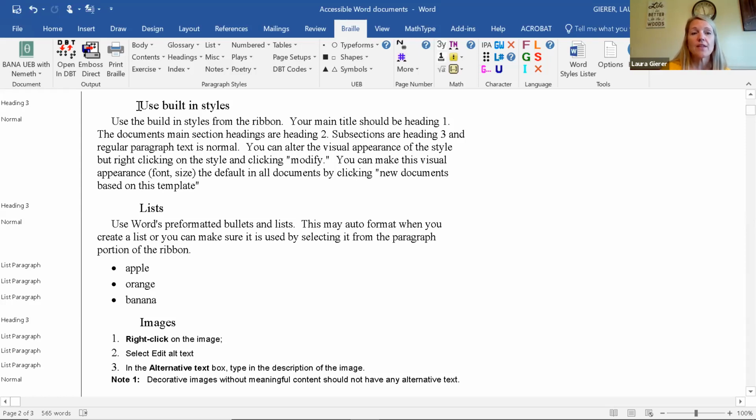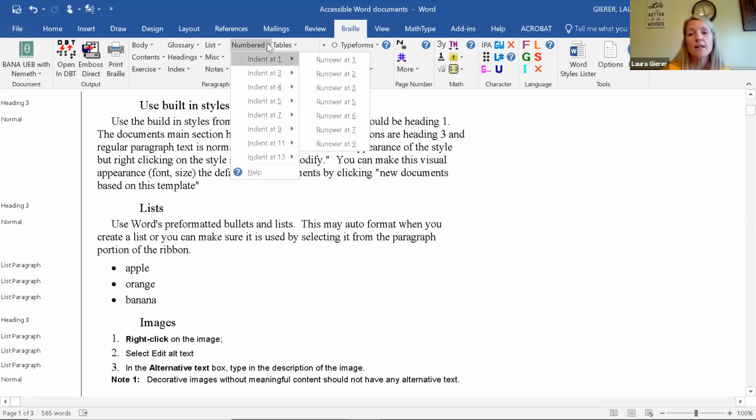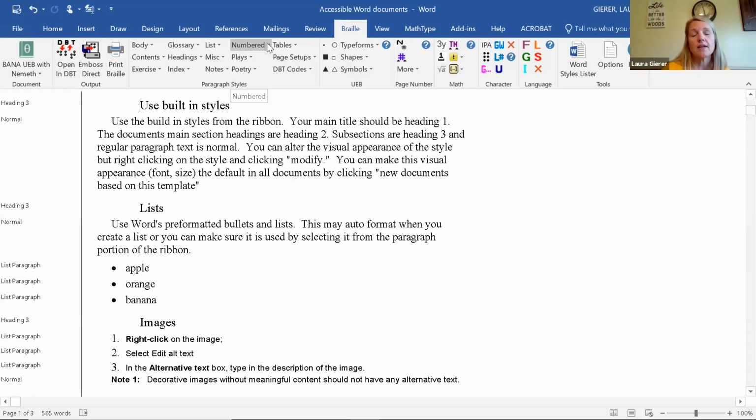Now, if it's not the way that you want it, you can go in and change it and say, oh, I'm going to change this to a list, or I just want to do an indent at 1 and a run over at 2. You can tell it what you want. But the nice thing is if a teacher creates a document and formats it, you should be able to very easily send that into Duxbury. So I will show you very quickly.